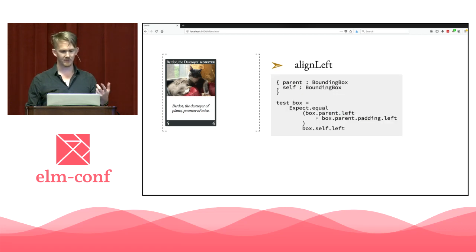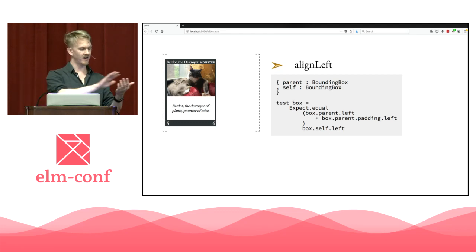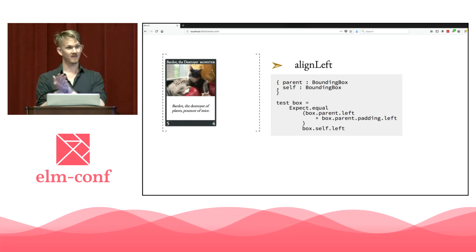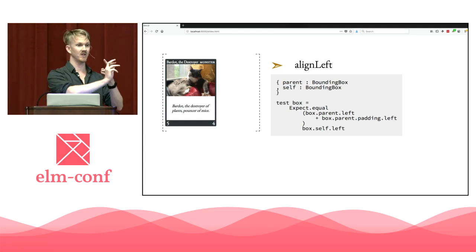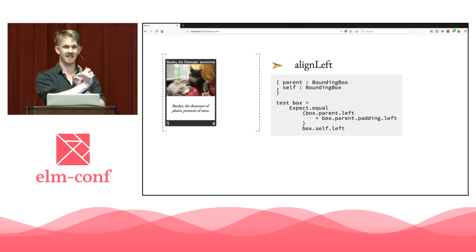Built behind this system is basically where I've taken the API of Elm UI and mirrored it, and made a version that will do three things. It will render the actual property, so it will render the actual align left. The second thing, it will assign a unique ID to that node, and it will also declare a test that, if it knew its surroundings, could be run.